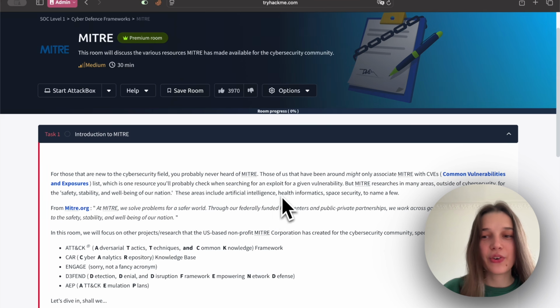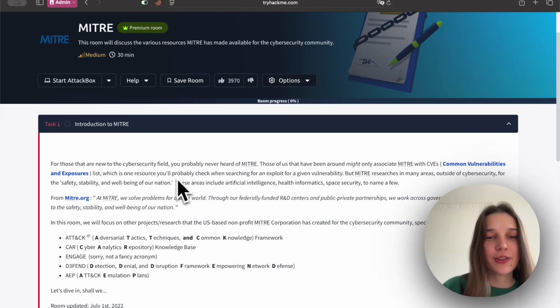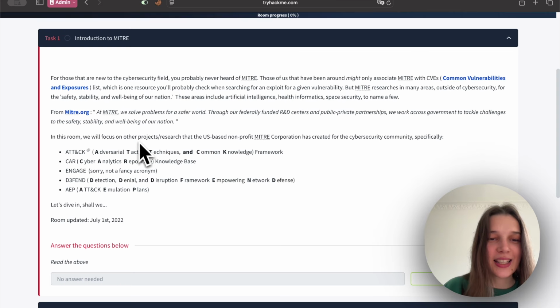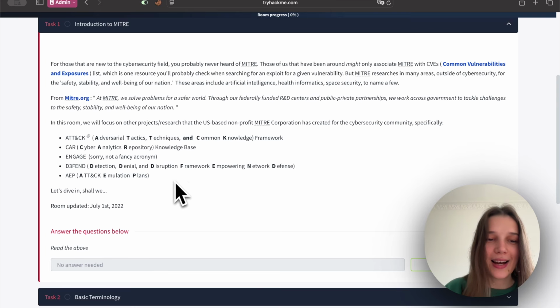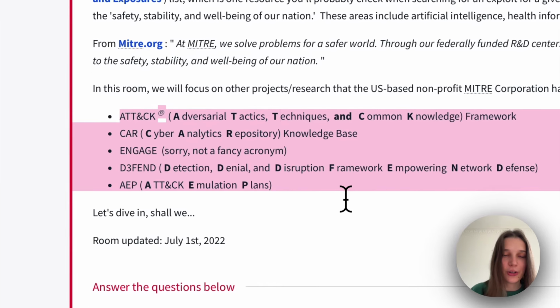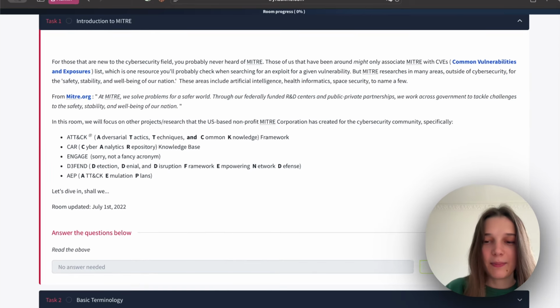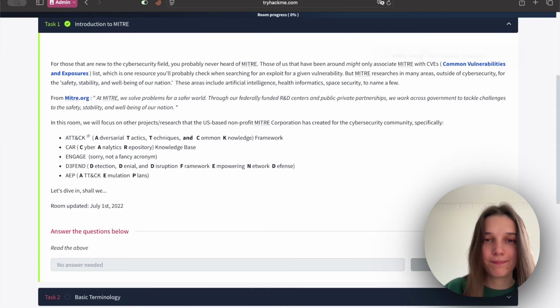MITRE is known for the Common Vulnerabilities and Exposures list. It is a resource where you can check and search for exploits for a given vulnerability. You can read more if you would love. This is the project that we will do, and click complete.